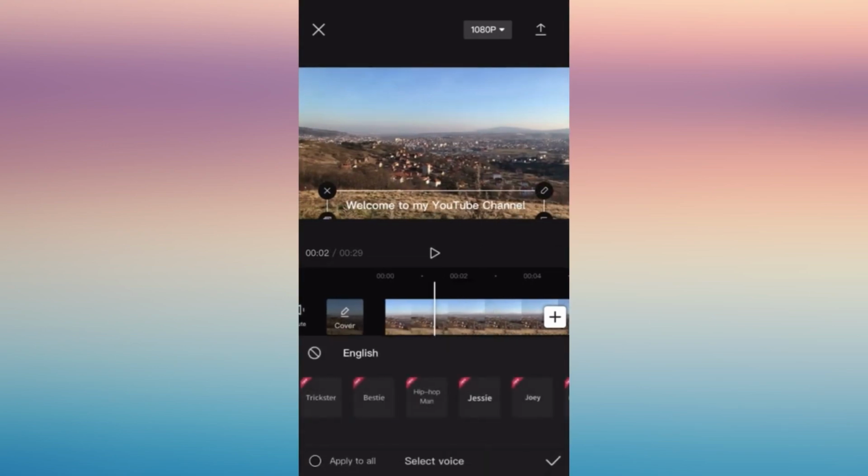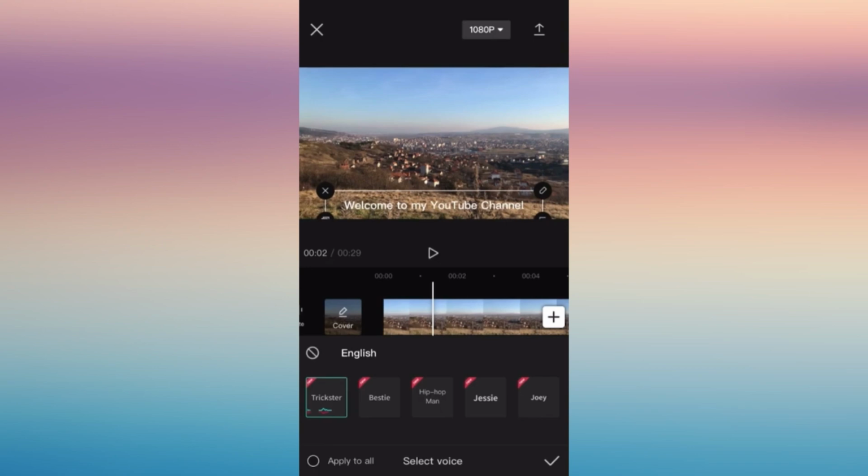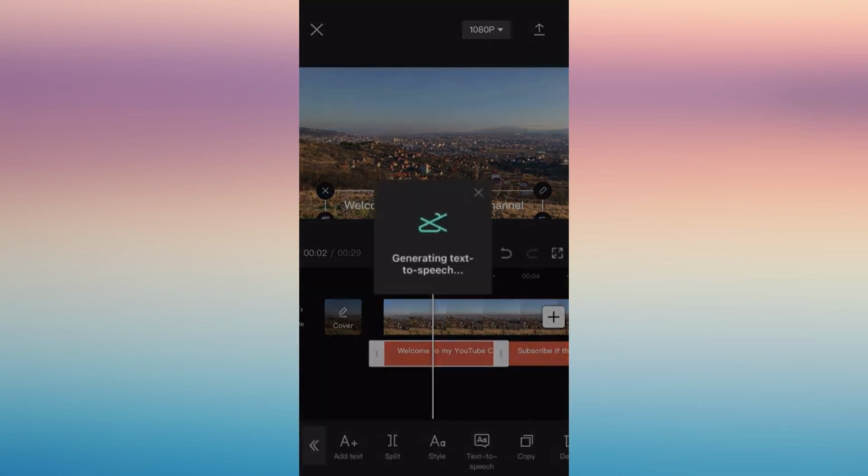So after writing your sentences, all you have to do is just to tap on this text to speech, and then it will give you these options of voices. It can be a child or a man or a woman, or any voices which has good and high quality that you can use. And then once you tap on that certain voice, you can just click this apply to all on the bottom left, so that it will be applied to the rest of your text on your video.